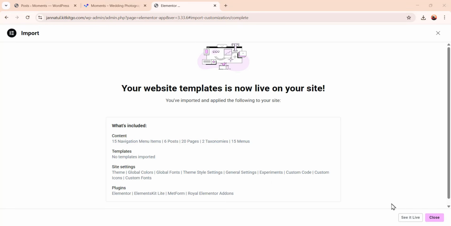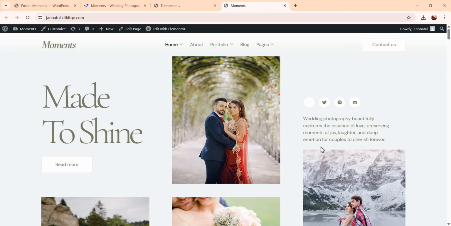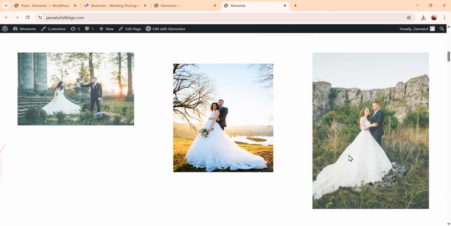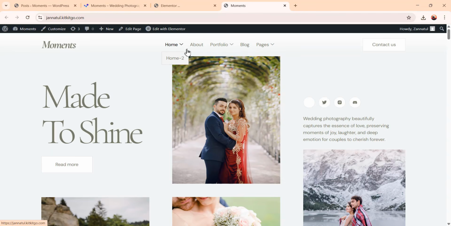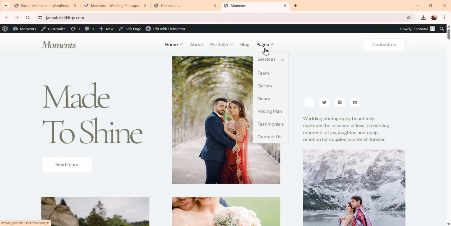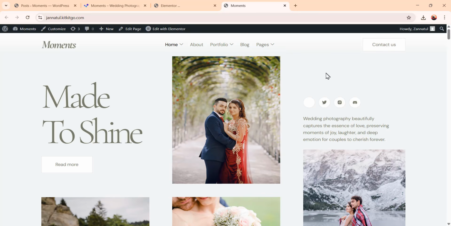As you can see, the whole website template is live on our site right now. So if you want to see it, just click on this see it live. So this is the website template we have just imported, and this is the home page. It is looking absolutely beautiful. You can see there are different sections, the About page, Portfolio page, Blog page, and there are different pages like Services, Team, Gallery, and many more. Isn't it amazing?